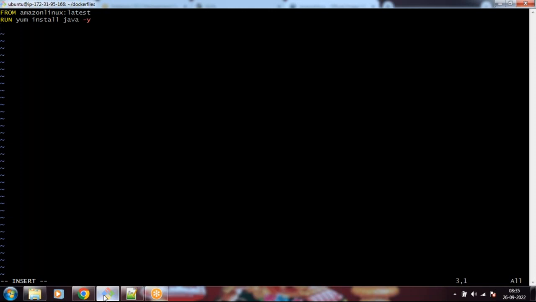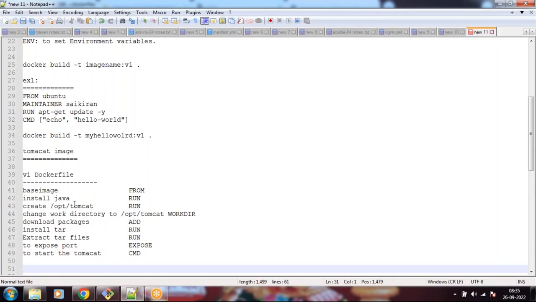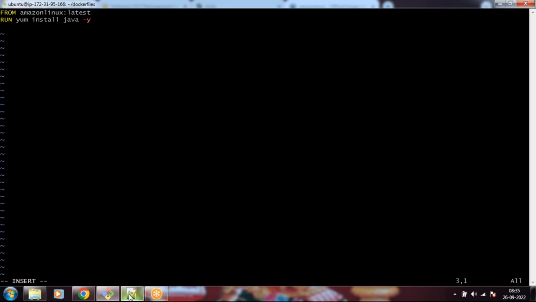Now we need to create one directory, right? What is the next step? We need to create one directory, /opt/tomcat. For that also we are using RUN. And remember, all these instructions should be in capital only. So here I am giving mkdir /opt/tomcat.